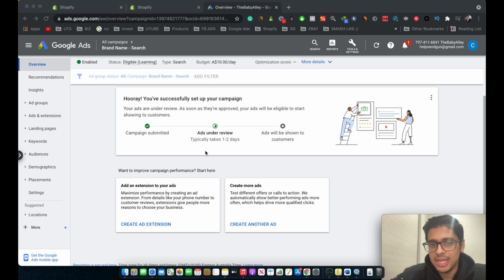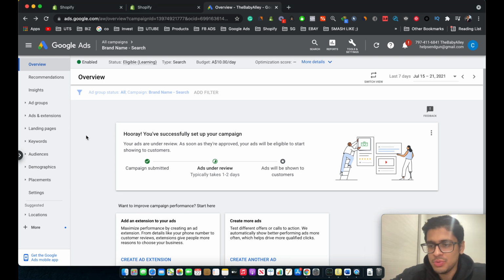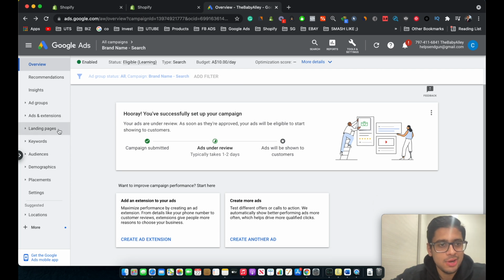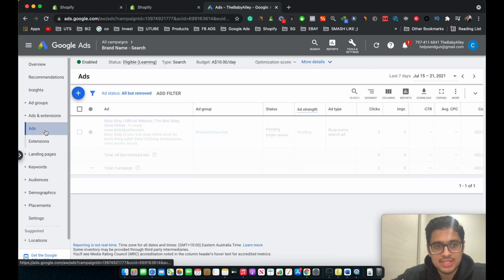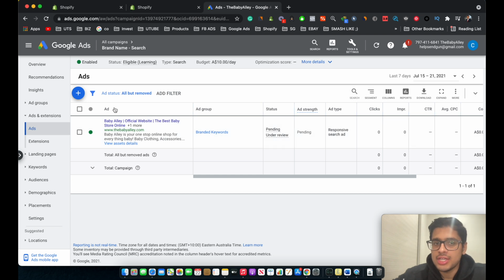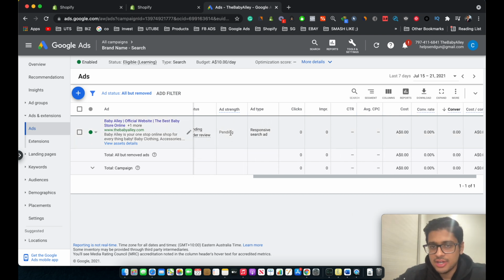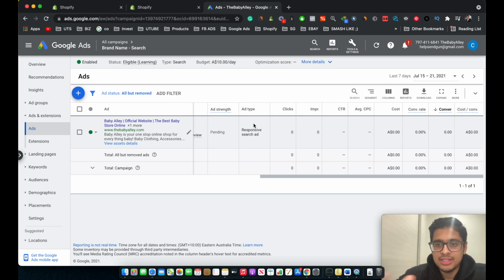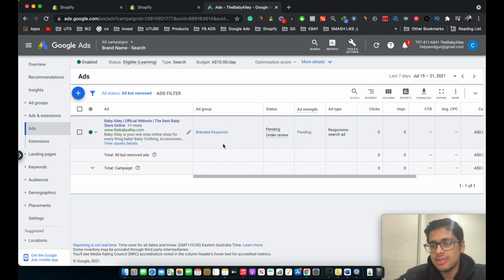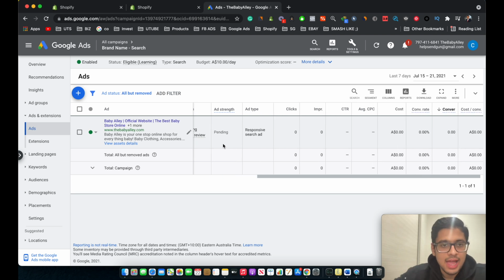As you can see, it's going to take up to 1 to 2 days to be reviewed by the Google Ads team, and it usually occurs in a very short time, within 1 day. So now let's click on ads and extensions and click on ads. As you guys can see, this is the ad we just created. It's under review. This is basically the dashboard. This is where you'll see all the different types of results after the ad goes live.